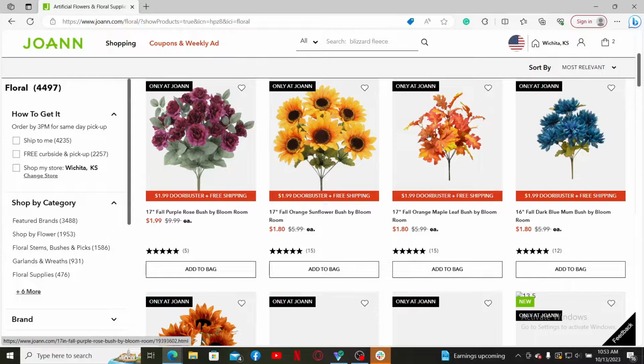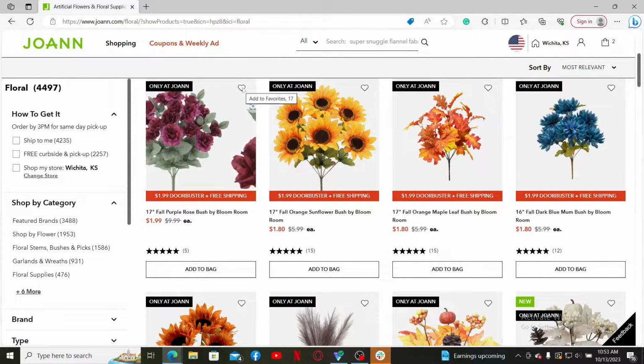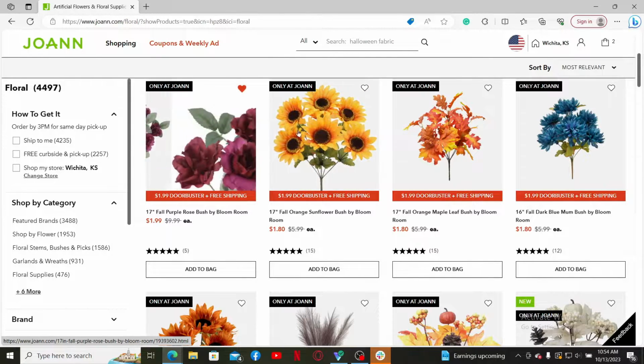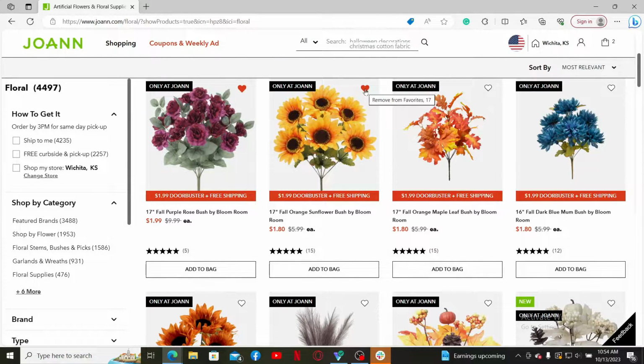Once you find the product, go ahead and click on the heart icon right above the product display. Once you do that, you'll be able to add product on a favorite list on Joann.com.